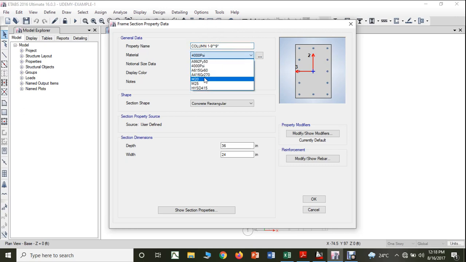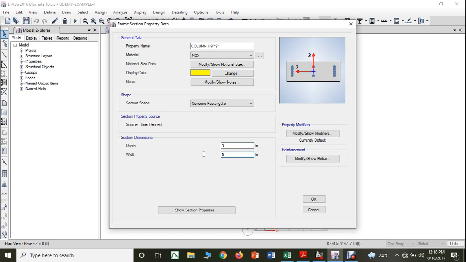So the material will be M25. So this will be 9 inches, and this will also be 9 inches. Both will be 9 inches.